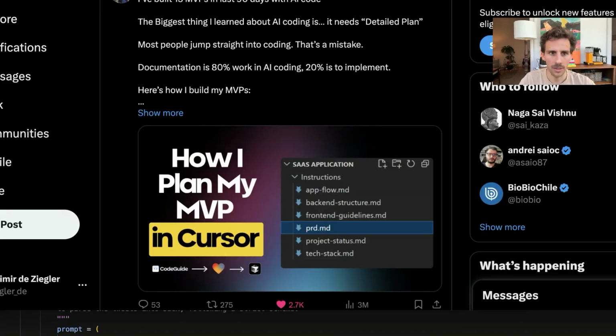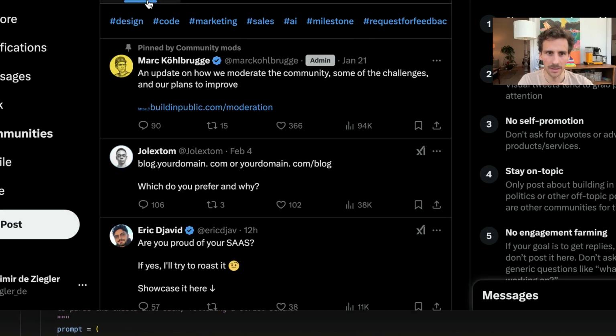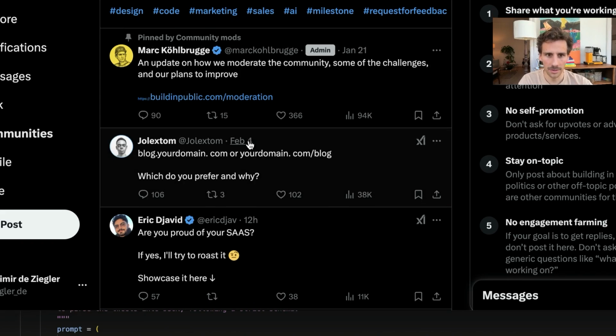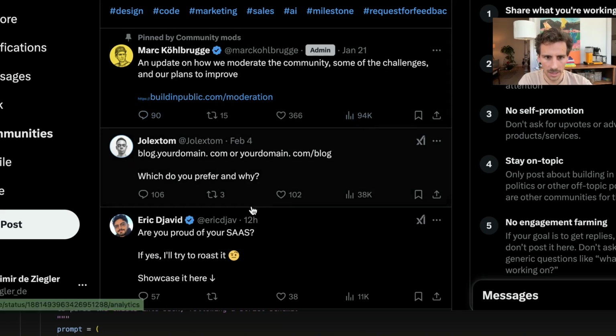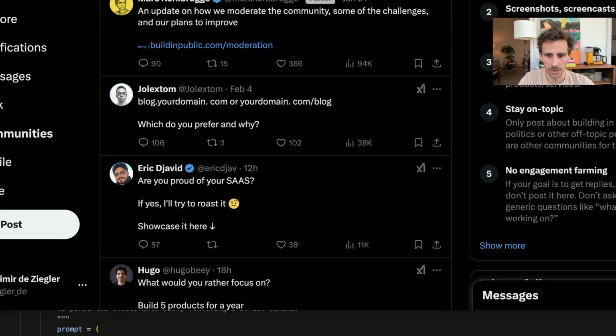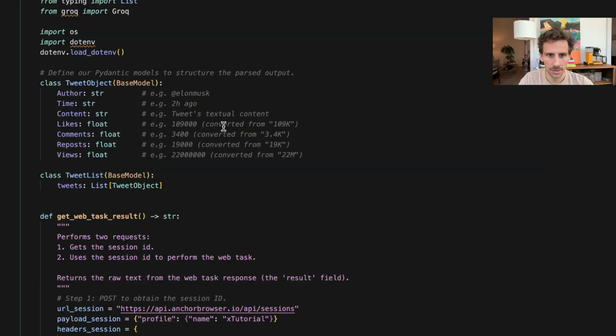So just to show you briefly how this community looks like. So let's just go over here. So this is the community Build in Public and we have the top, latest, media. So I'm basically gonna ask my agent to click on top and then get the 10 most recent posts. So we have Mark, we have Jolix Tom, Eric Javid with their content. So yeah, let's try it.